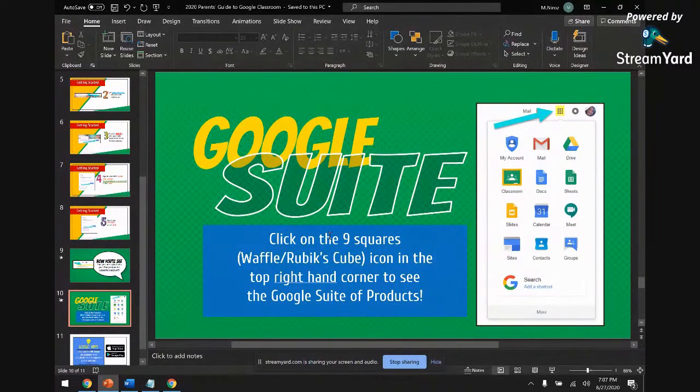Google Suite. Click on the nine squares, the waffle icon. The waffle icon is over here on the top right corner. Once you click, you will see the Google Suite of products. You will have plenty of applications over here to work with.